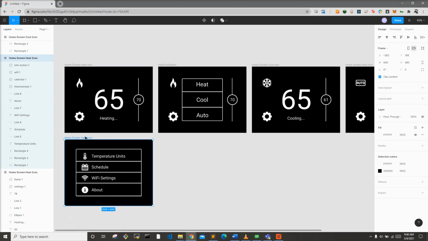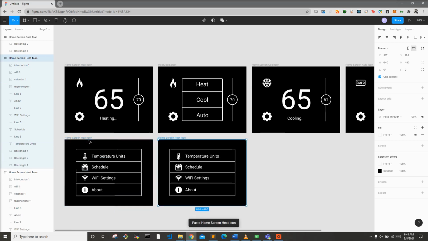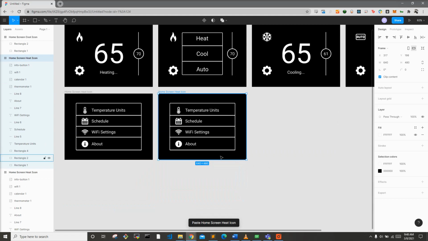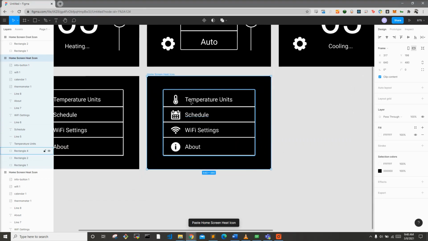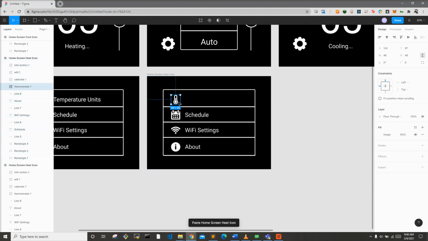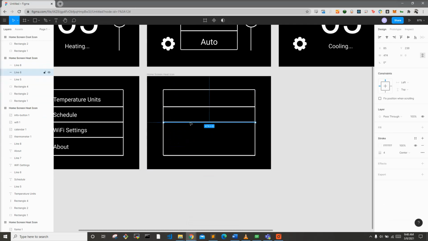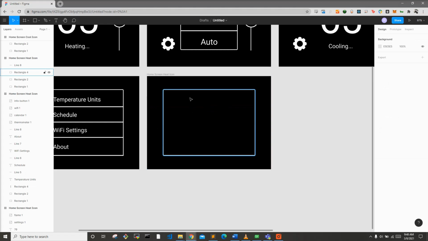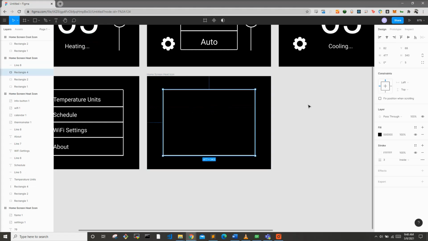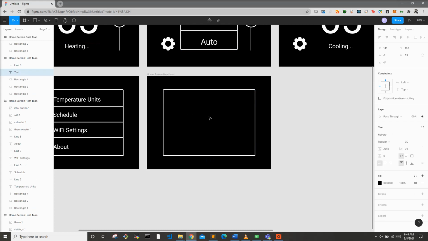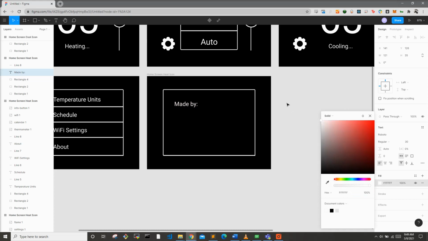Again, I like to use Control D. If I do Control D, it'll just duplicate this screen right over here. But my recording software, again, doesn't really like that. So I'll just do a copy paste. I think I'll keep this template here. And then just put some info in here. And then we'll just add some about text. We'll just say made by, let's change this to white.